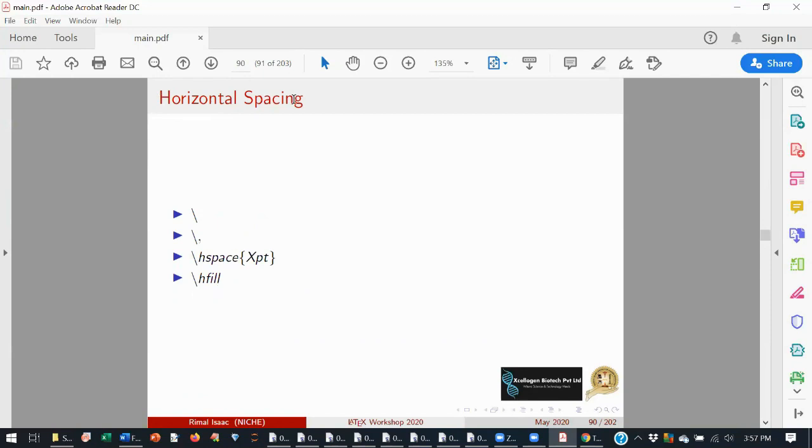And horizontal spacing means you can put this backslash space or backslash comma. If you put a backslash and a comma, it will create only one space. And you can also put \hspace{12pt} or \hspace. Okay, so these are the commands which you use for creating spacing in a document.